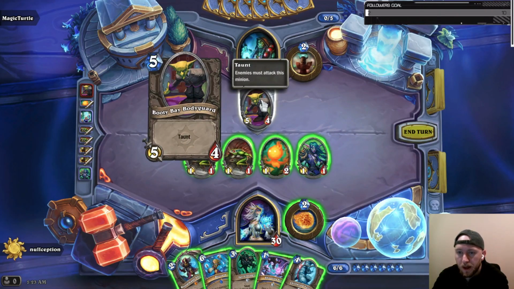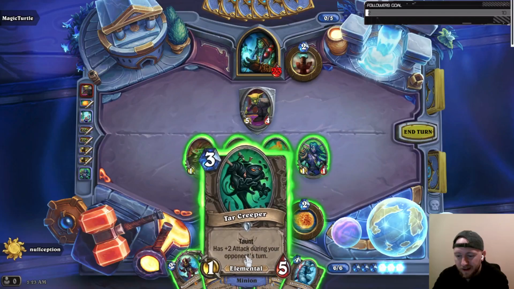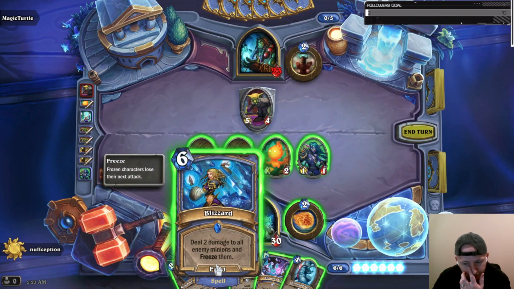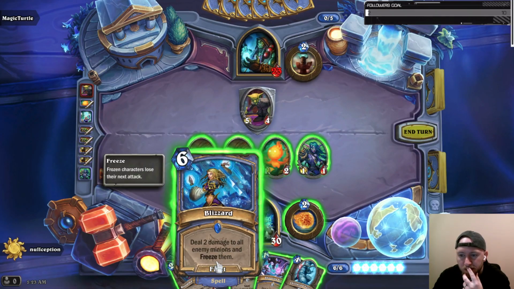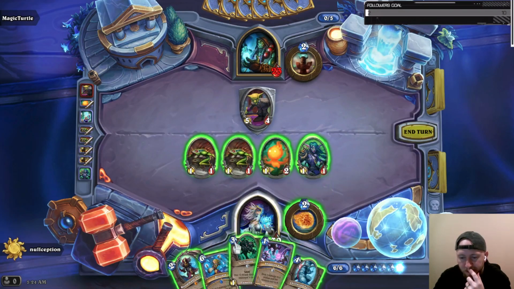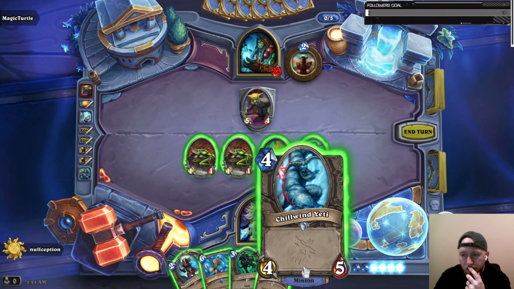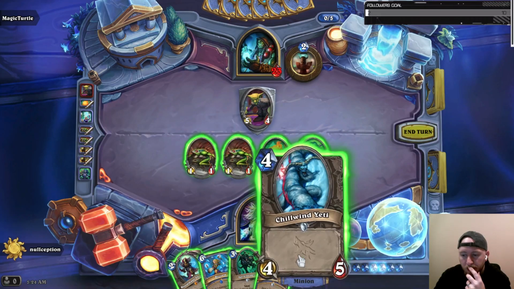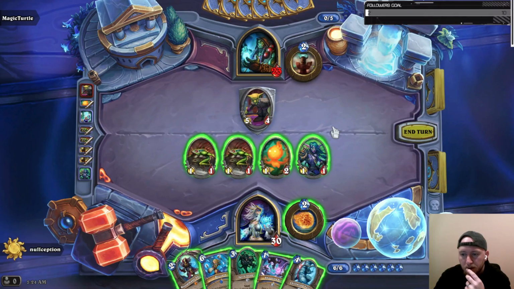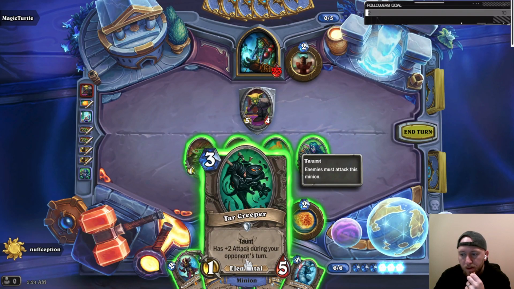Alright, so we have a Booty Bay Bodyguard. Deal 2 damage to all enemy minions and freeze them. What to do? Alright, so he's a 5-4, so I can run all of them into it. Or I don't do that, and I throw a big boy on the board, who will perish. I wonder. So that'll be a 3-5. Okay.